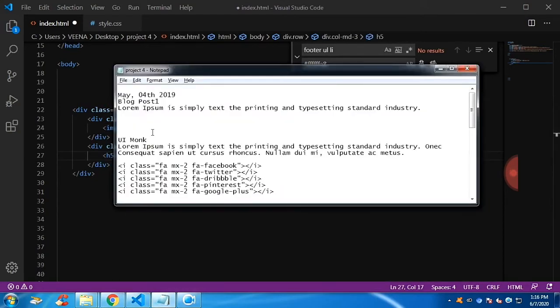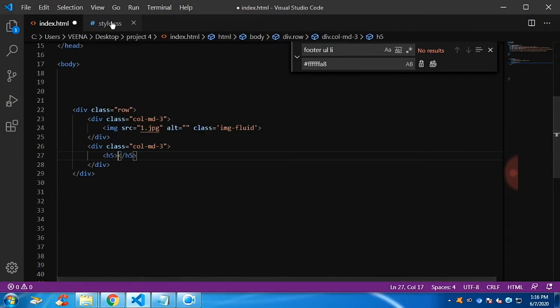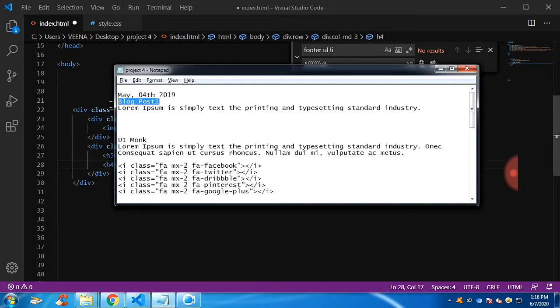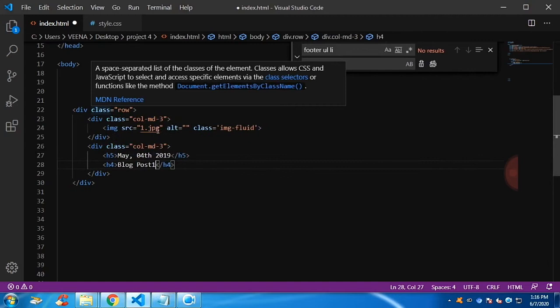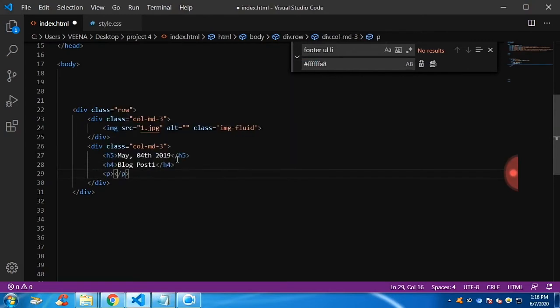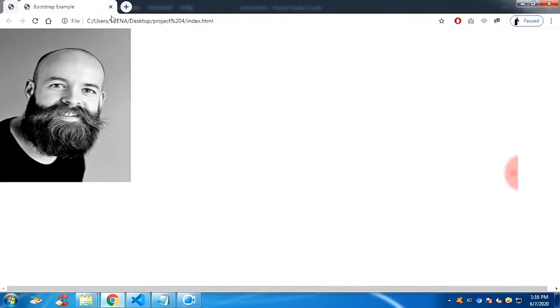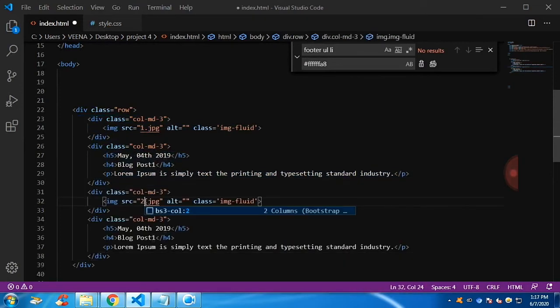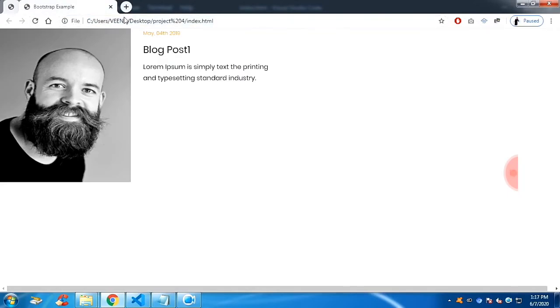Starting with the small heading, this is the text for it. And now we have heading 4, which is slightly bigger than heading 5, and then we have a paragraph. Now if you refresh it, you can see this is how it looks. So let me copy and paste it for the second image. Let me change the image name. So if you refresh it, you can see.